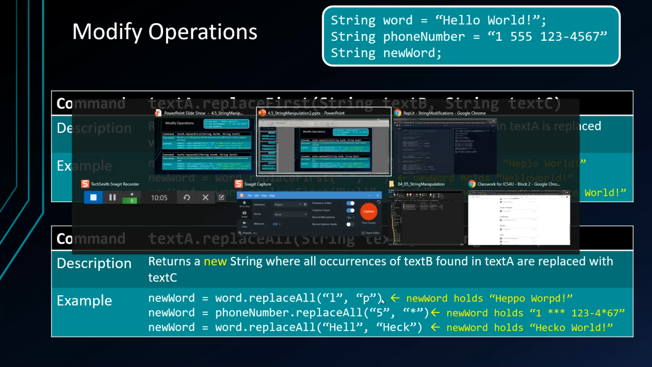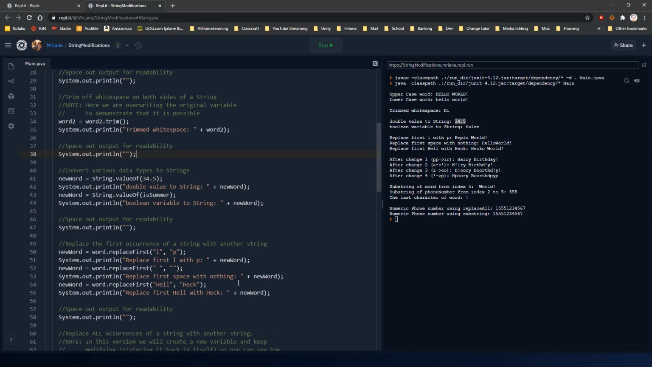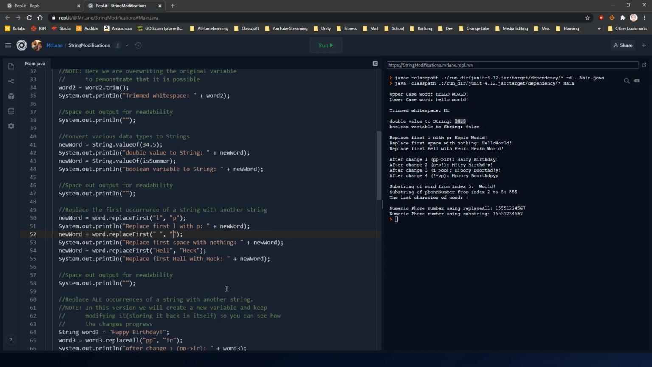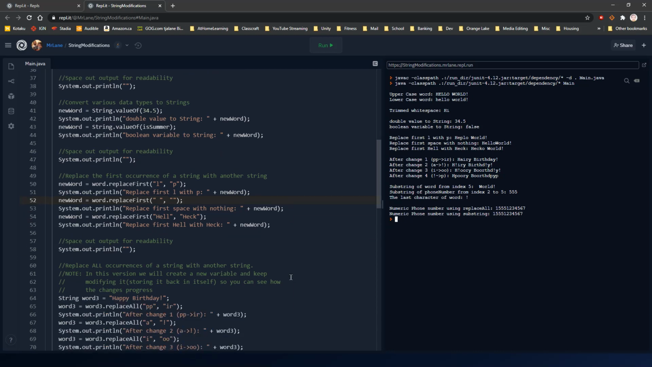So let's go back and take a look at our code. Down here, I'm doing the exact same operations. I'm replacing the L with the P, the space with the nothing, and the hell with the heck, and that's great. This is all replace first. So when we look at this, we get the Hello World, the Hello World without the space, and the Hecko World. But now let's do something much more interesting.